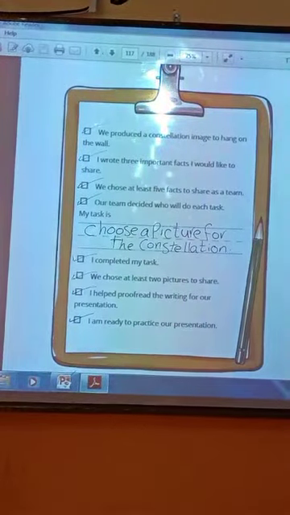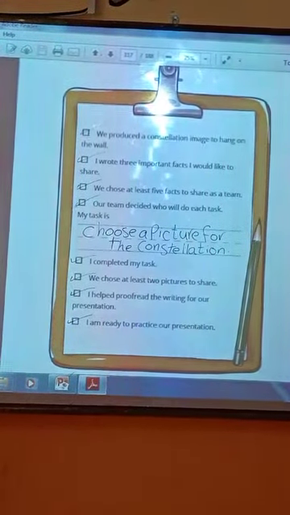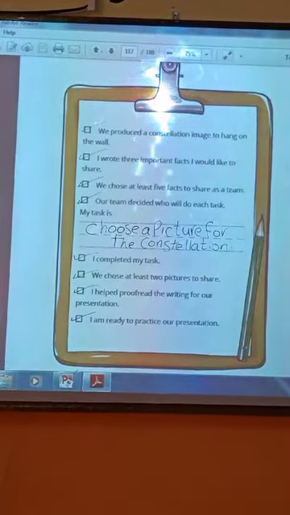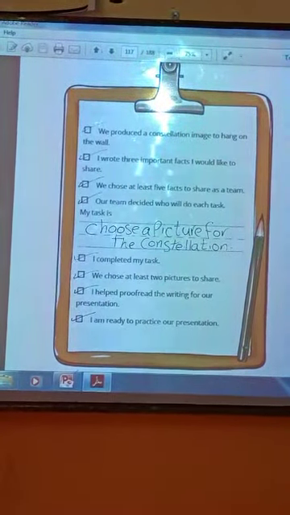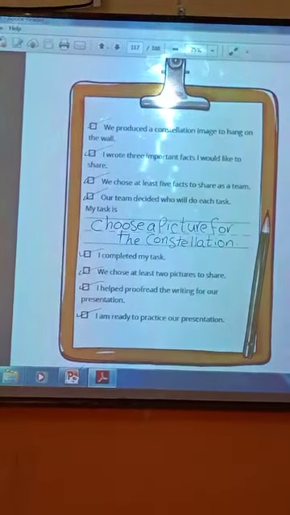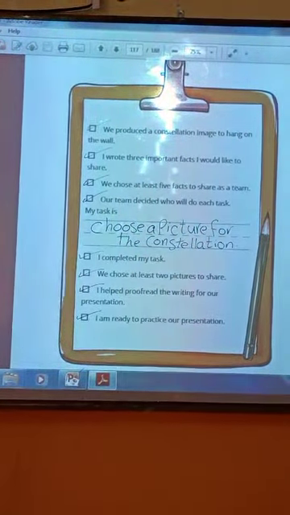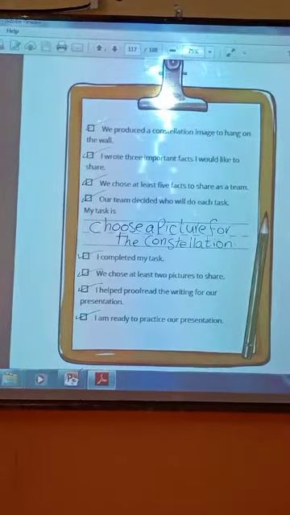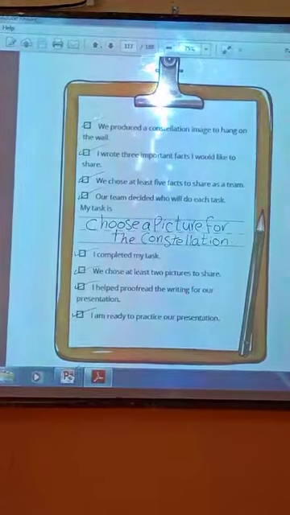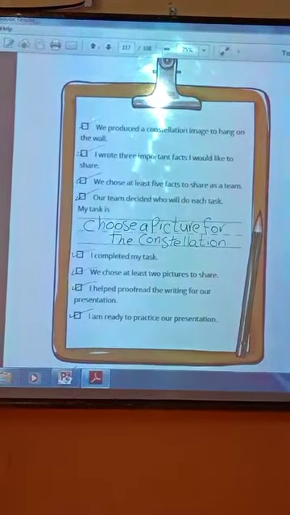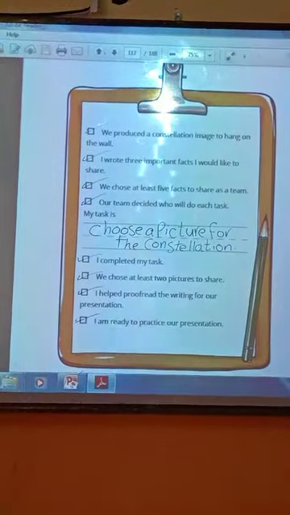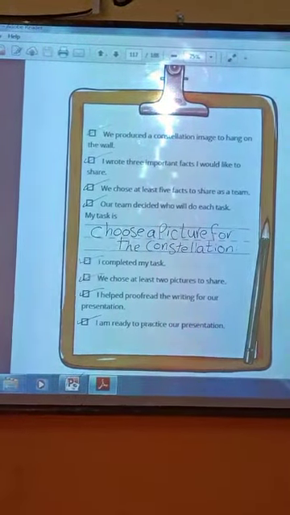Number 1, we produced a constellation image to hang on the wall. This means we chose a picture for our constellation to put it in the poster. After this, we will put our posters in the class. If you did this, you will put a check mark. Number 2, I wrote 3 important facts I would like to share. This means you will choose 3 facts from the facts you learned in this chapter.